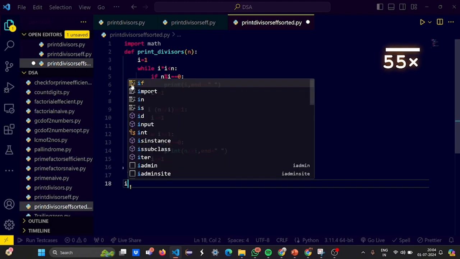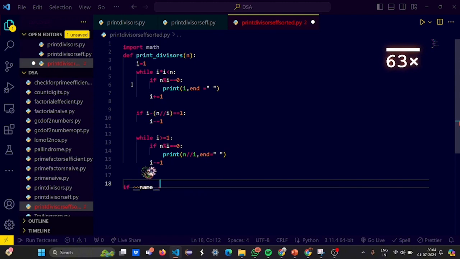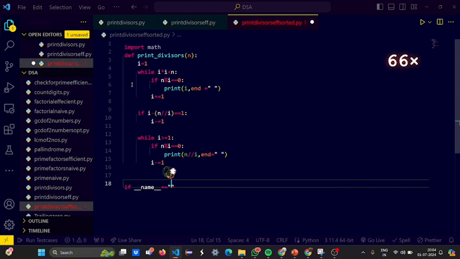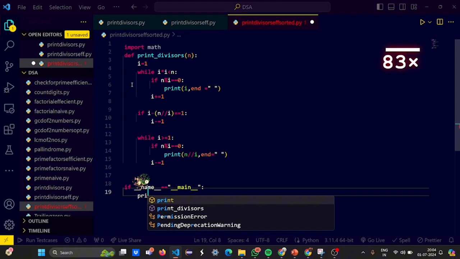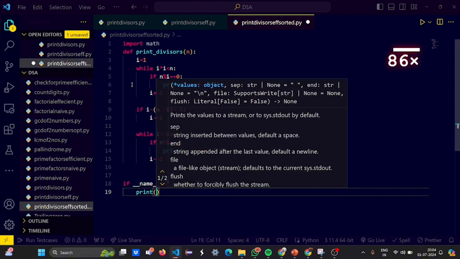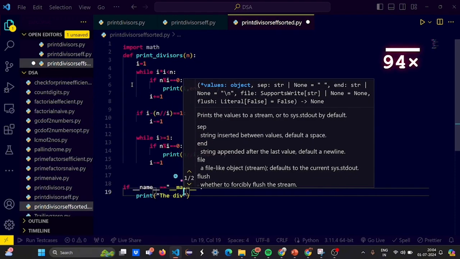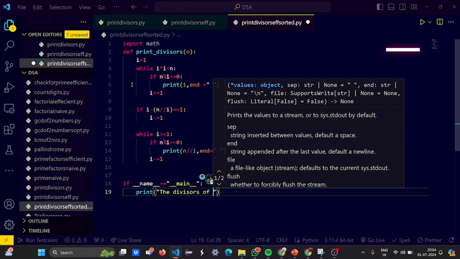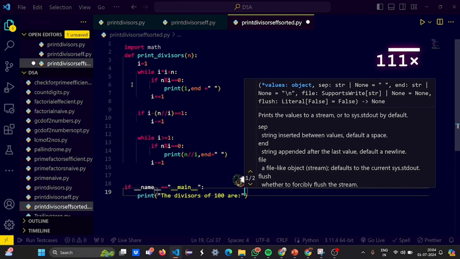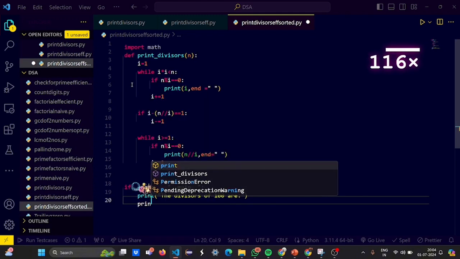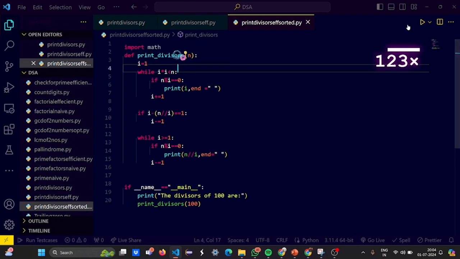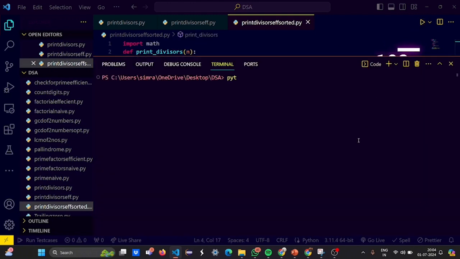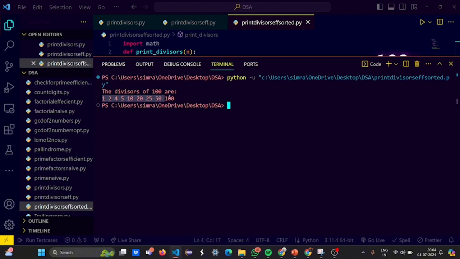Let's write the driver code. If name is double equal to main, print the divisors of 100 are, print divisors, and let's put the number 100. Okay, now let's run it and see. So now you can see that they occur in a sorted order.